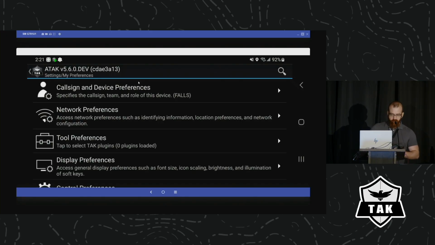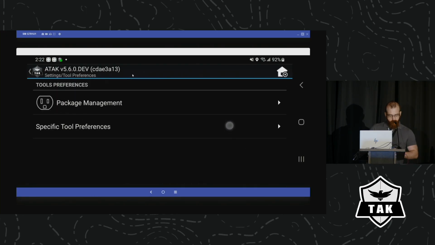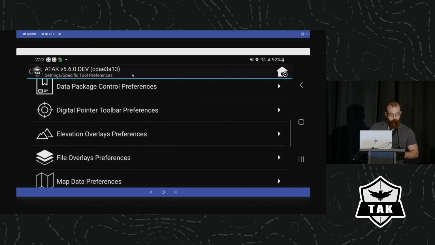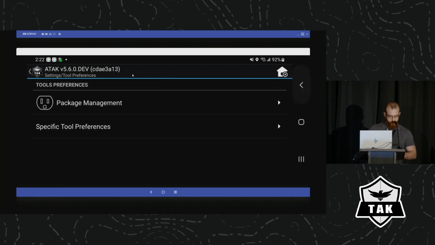Tool preferences are fairly common, consistent throughout the different TAK products, and in ATAK, what you're going to get if you drill down into specific tool preferences is your settings for all of your tools that come with ATAK out of the box. But additionally, if you have any plugins loaded that implement their own preferences, this is where you're going to find them. So a good thing to take note of there.